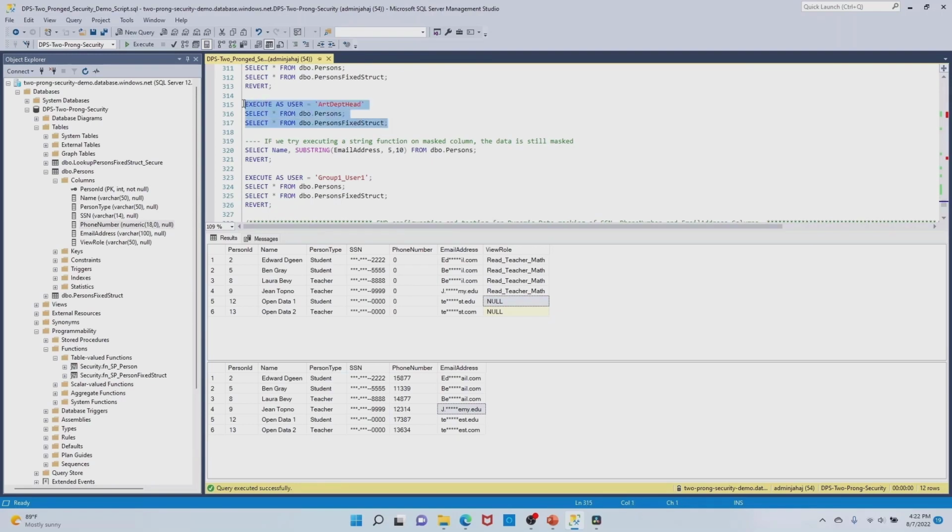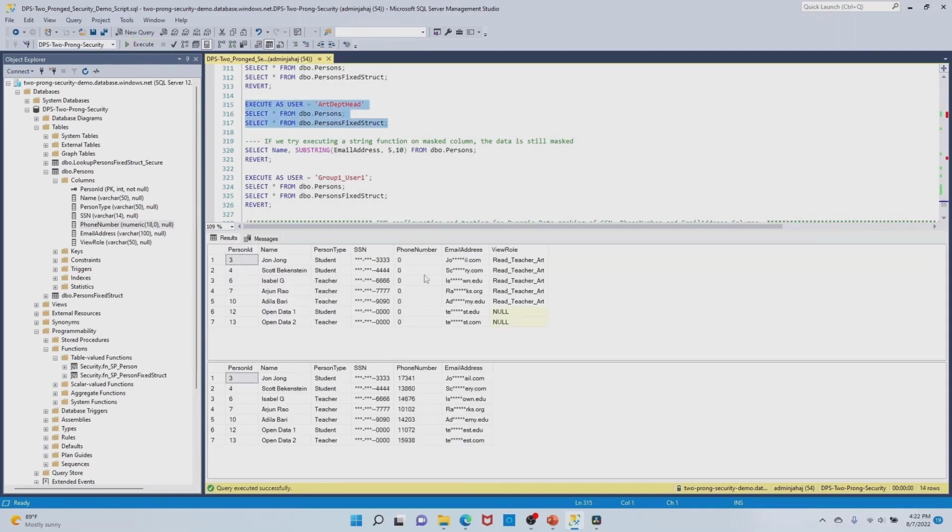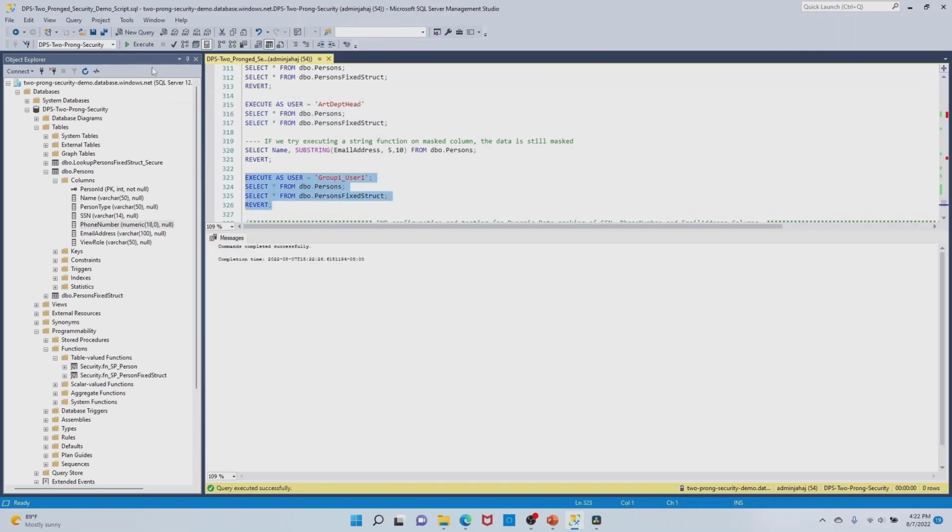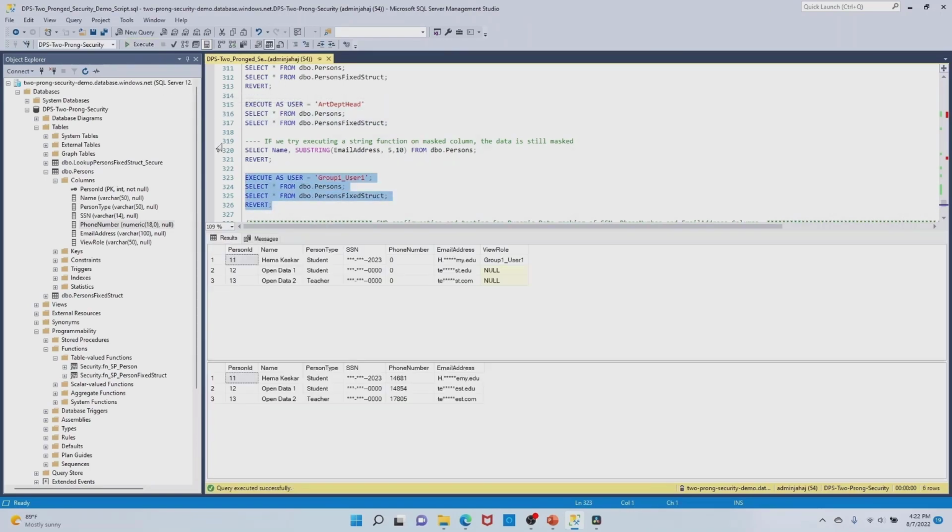Let's double check as art department head. It's the same. See just the read teacher art rows. Social security is masked, phone number is masked, email address is masked in both tables. And finally, group 1 user 1: execute as group 1 user 1. I still see just the 3 rows and then my data is masked.